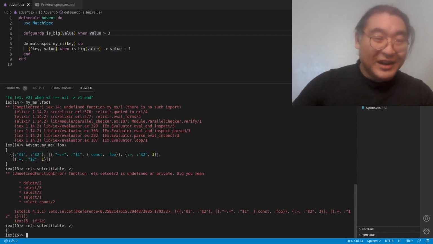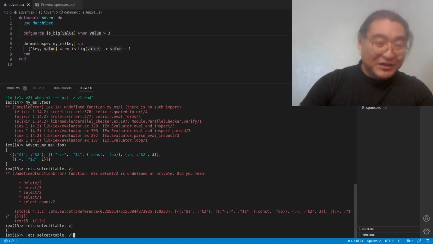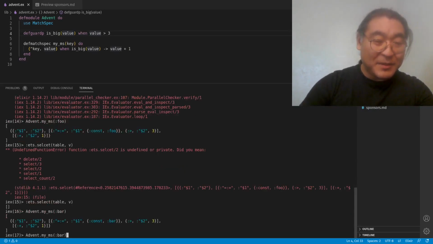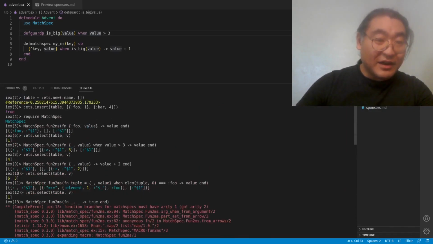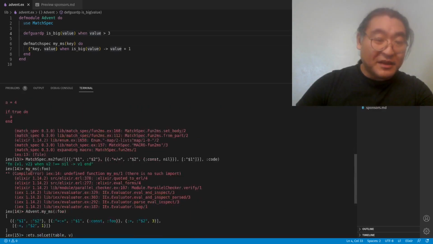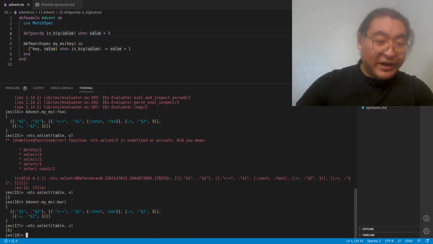Cool. However, if we go ahead and do ets.match bar, which is the one that does have a value greater than 3, we get a slightly different match spec. And if we select this, then we're going to get 5, because here our bar value has 4. That matches with the second condition, and then we get a match, and then we return 4 plus 1, which is 5.